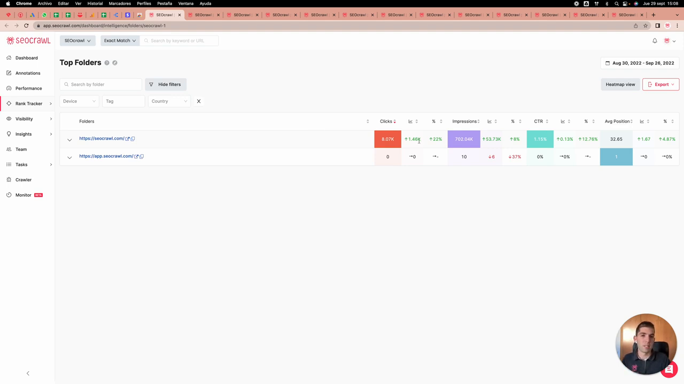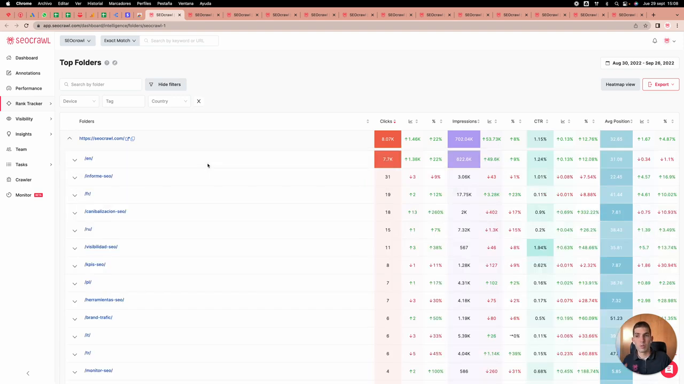In this case, the system is telling me that I have an increase of nearly 1.5 thousand clicks per month and approximately 54 thousand impressions per month. I go here and automatically I can see, from all the sites that I have, which are the folders that are creating this increase. In this case, it seems like the English and the French ones are the ones that are growing the most.